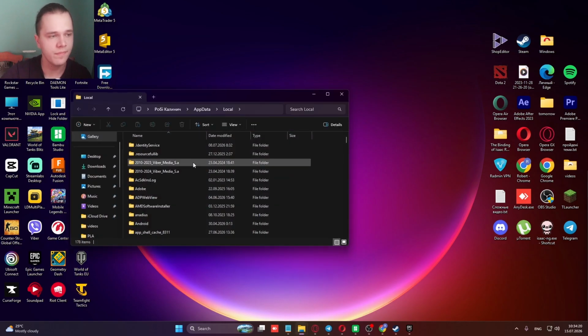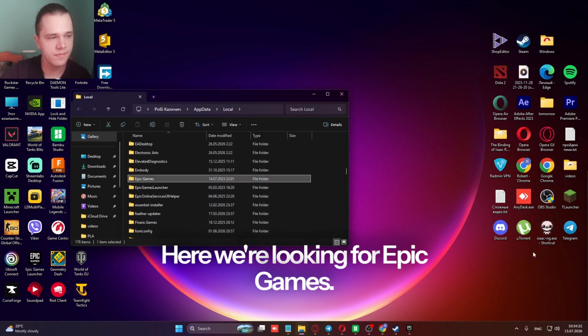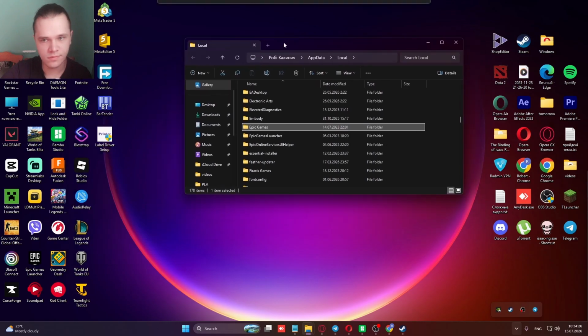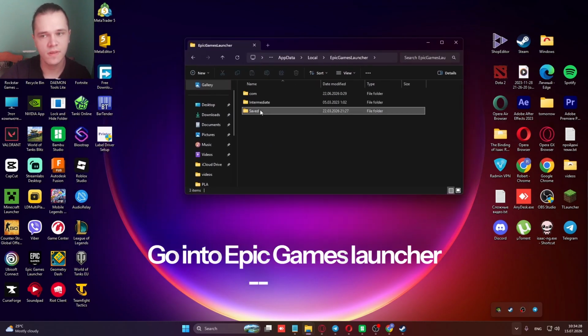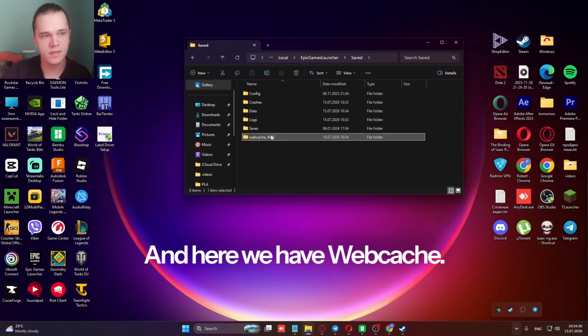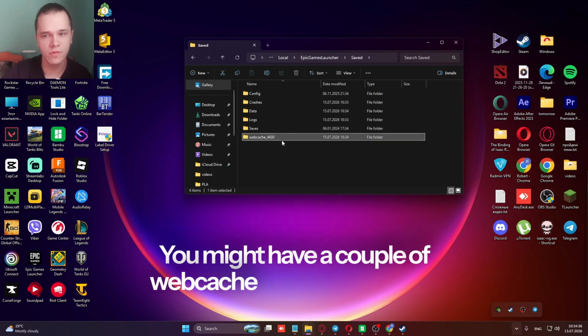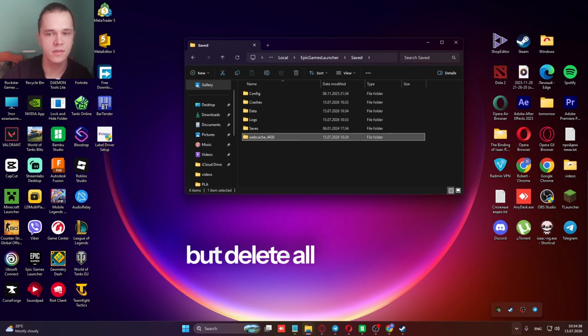Click OK. Here we're looking for Epic Games. Close the launcher. Go into Epic Games Launcher, saved. And here we have web cache. Go ahead and delete it. Delete it completely. You might have a couple of web cache folders in general, but delete all of them.